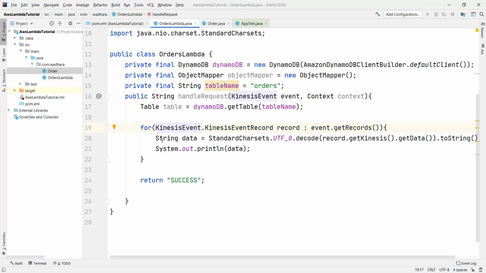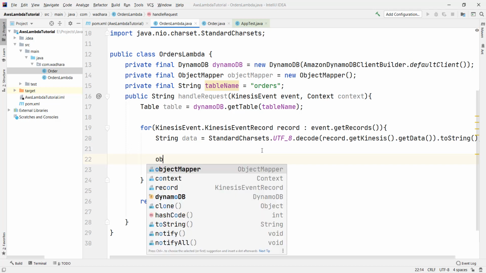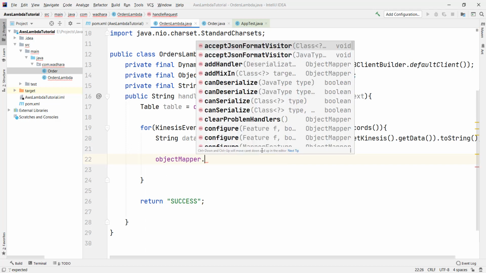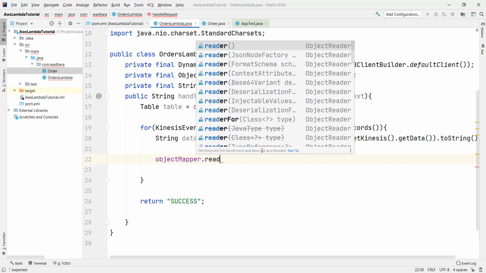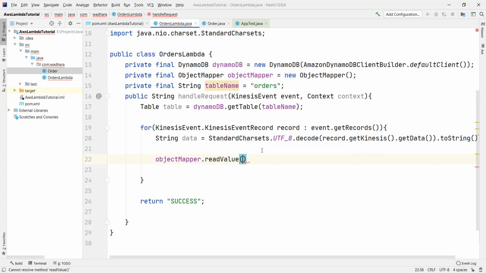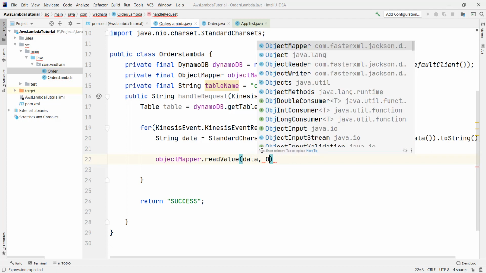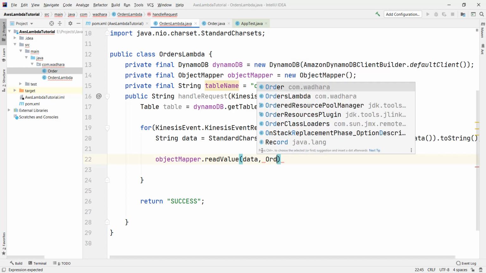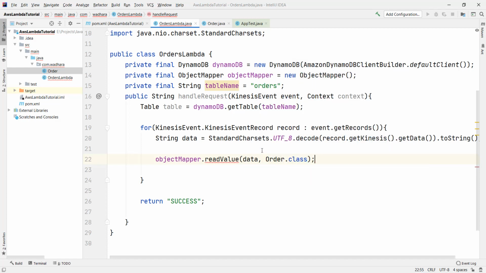Inside my for loop, I already have data which will be in JSON format. So I have to parse that. What I can do is call object mapper dot readValue. In readValue, we have to pass the data and the type, which is Order dot class. This will be throwing an IO exception. I'll add that in try catch.